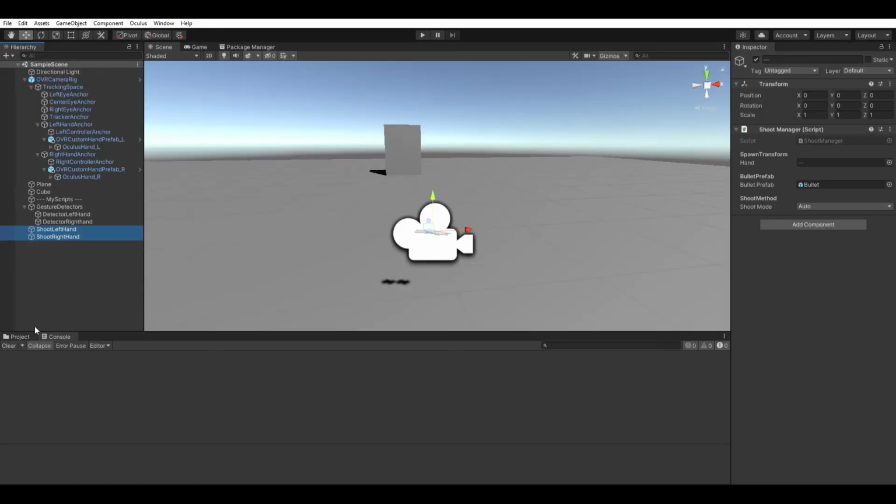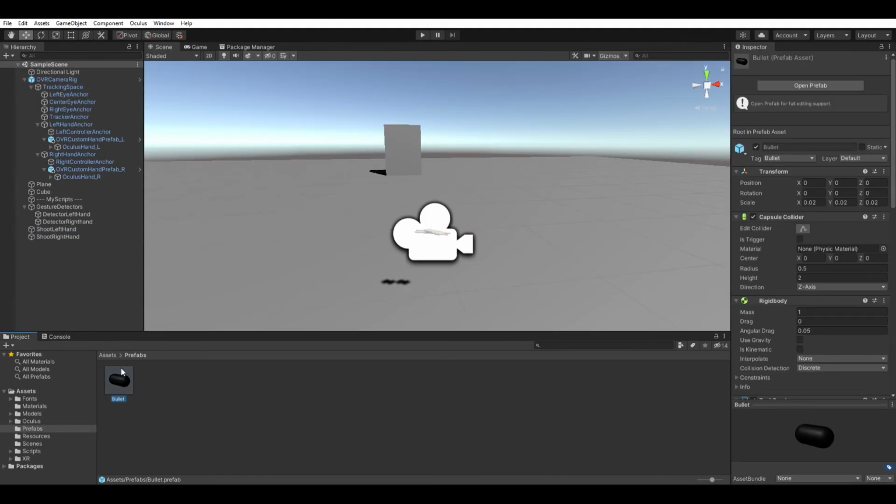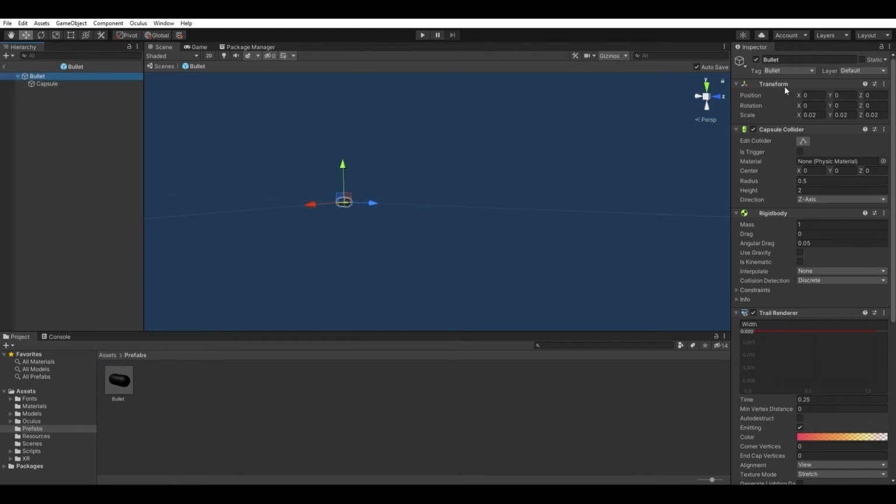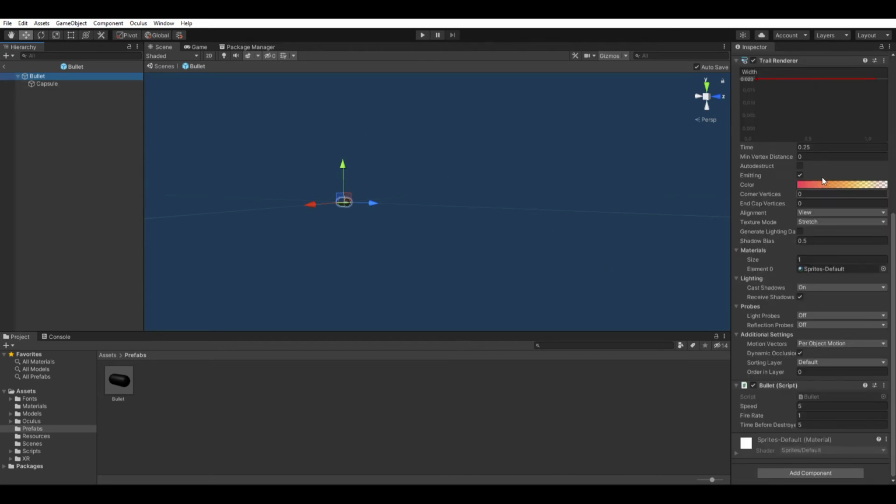Return to the editor, and now we are going to create our bullet prefab. For it, I just created an empty game object with a capsule collider with the direction on the z-axis, and gave it a rigid body without gravity, then a simple trail renderer to create the trail of the bullet, and then create and attach our bullet script that is in charge of the behavior of the bullet.